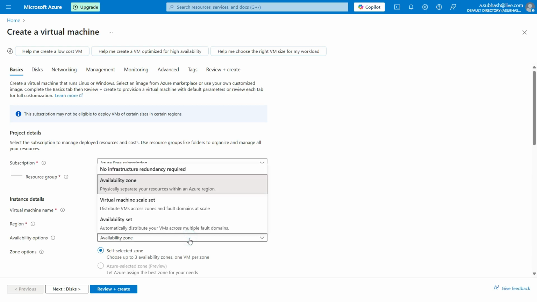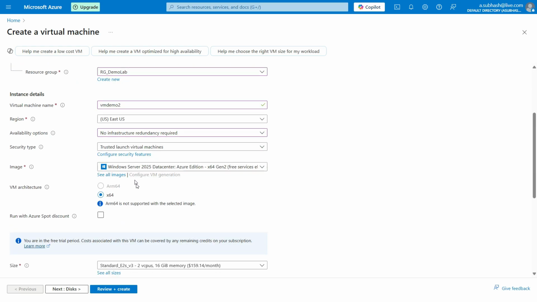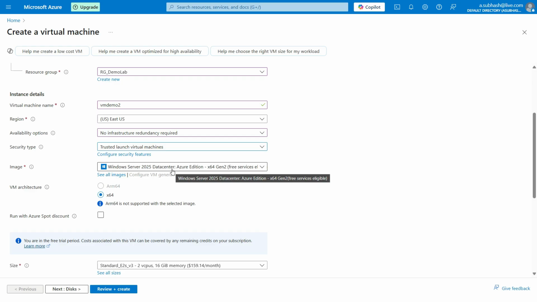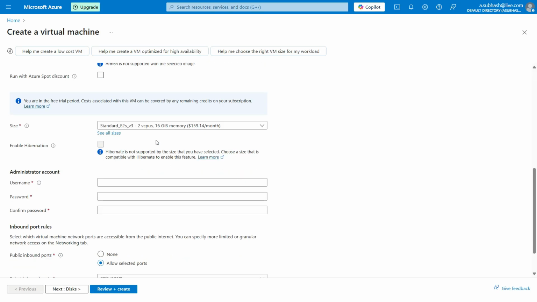I'm not having any availability or redundancy, so I will choose no infrastructure redundancy required. We will continue with the default option, trusted launch virtual machine for generation 2. Let's select Windows Server 2025 for creation using x64 architecture, 2 CPUs, 16 GB memory, username azadmin, and a password for this virtual machine.